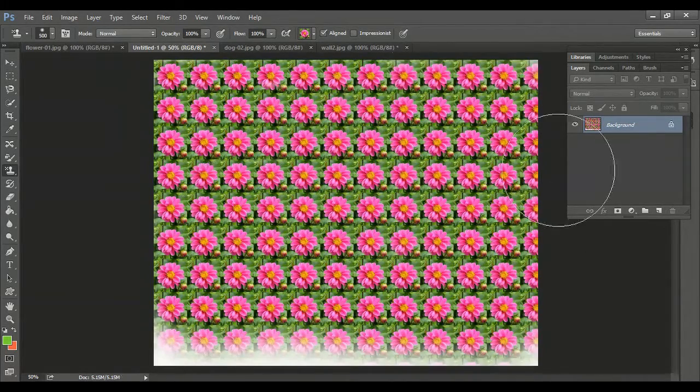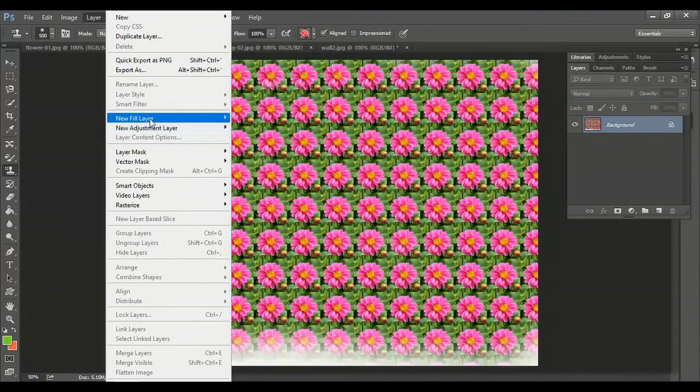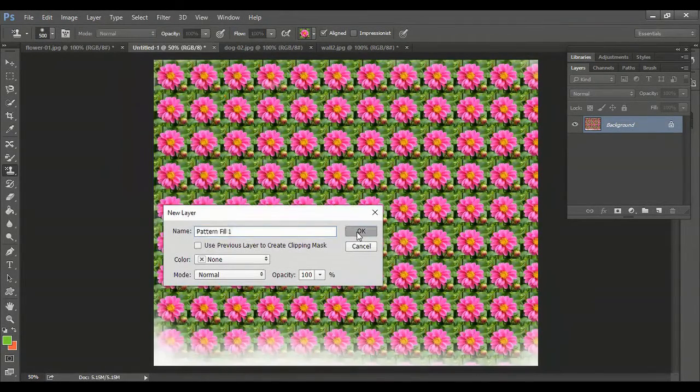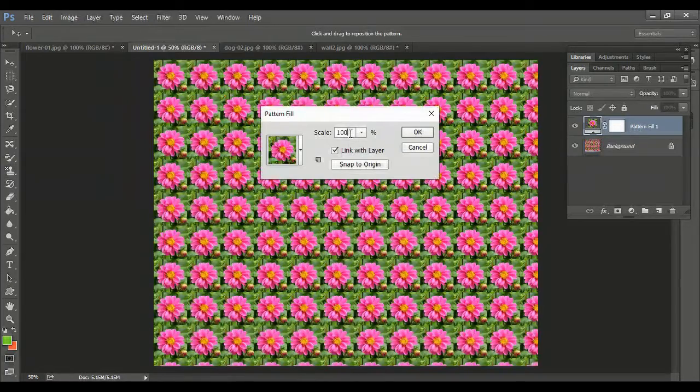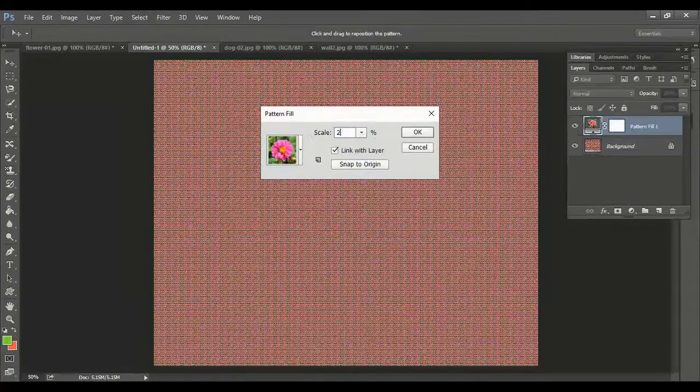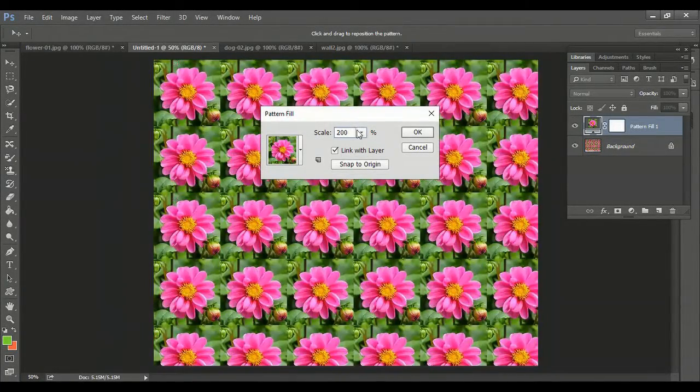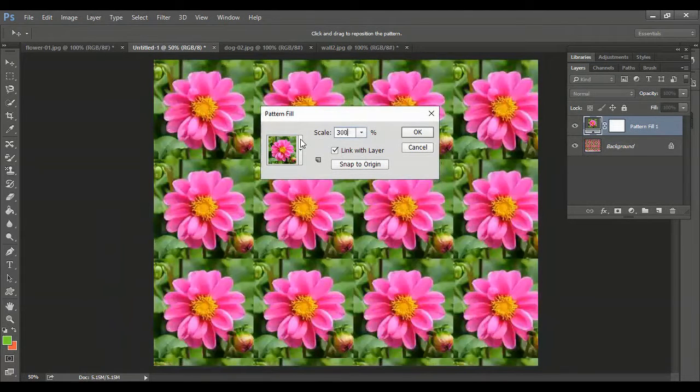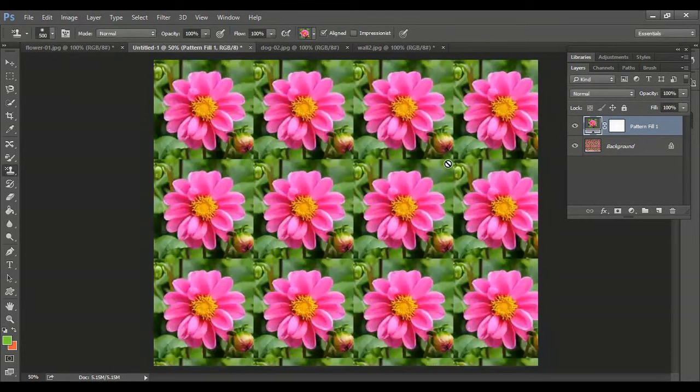Suppose you want to adjust the scale of this. What you have to do is go to Layer, New Fill Layer, Pattern, give a name, okay. You can see it is 100% now. Suppose I want to make it 200%. You see, the scale has been adjusted. 300. So you can adjust the scale also like this. Got it? This is how you do the pattern.